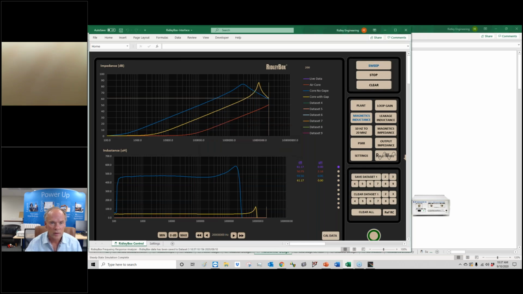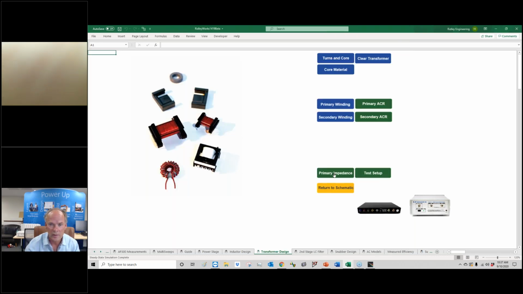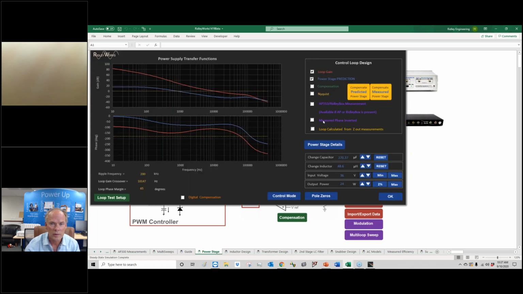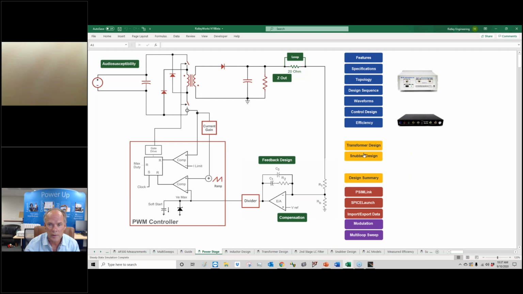Save. Now, everything is linked together in our Ridley box design system. We've got the Ridley Works designing the transformer, we've got the frequency response analyzer here measuring these characteristics, and you can run this data back over to Ridley Works and compare. Oops, let me turn on my trace first, sorry. Turn on the measurements. There they are coming in.